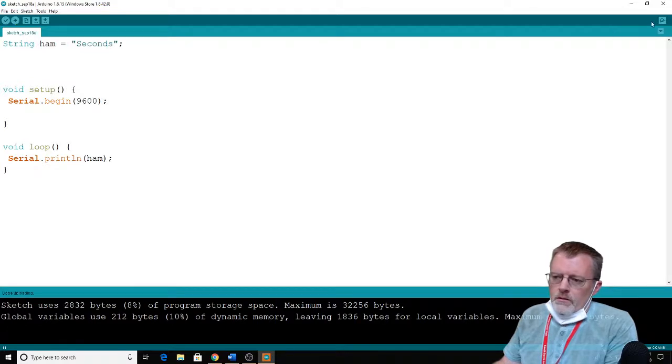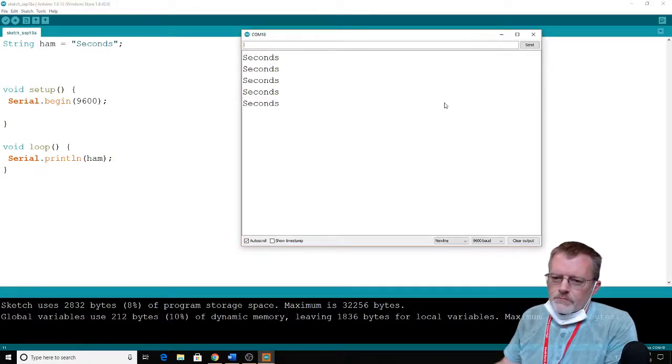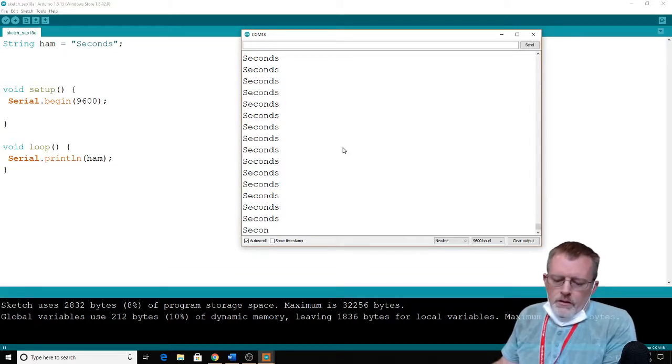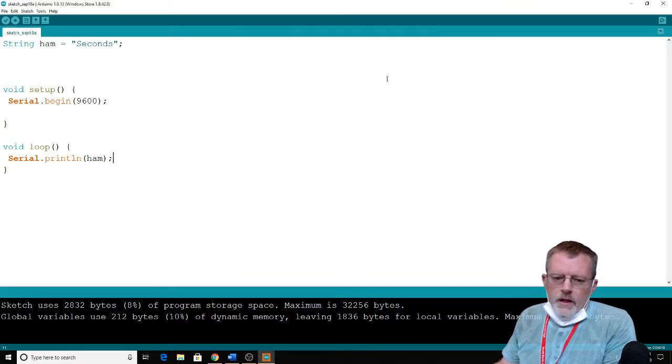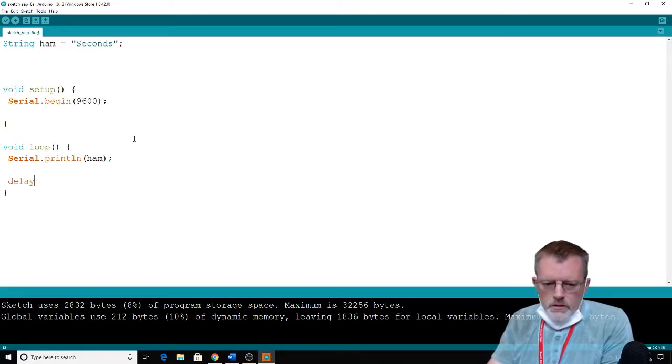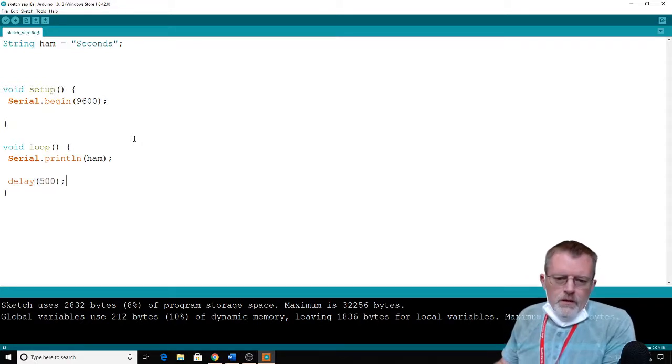All right, let's take a look. Bam, now it's printing seconds out. Pretty fast though, so let's slow that down. In fact, let's do something silly here. That delay word, it's always killing me. Have a little space in between. And let's have it say something kind of funny here.